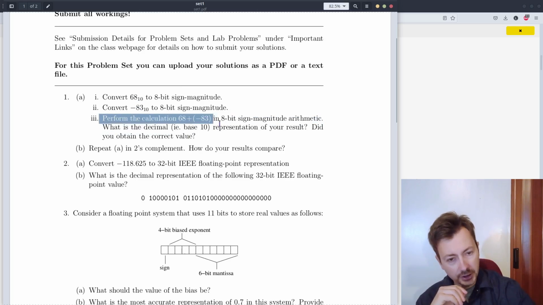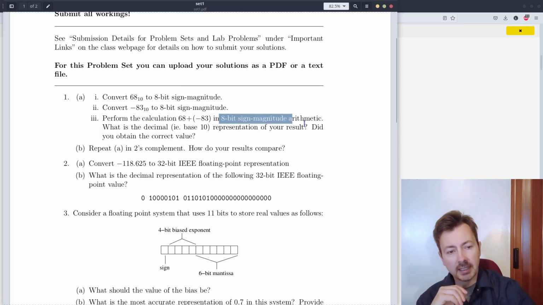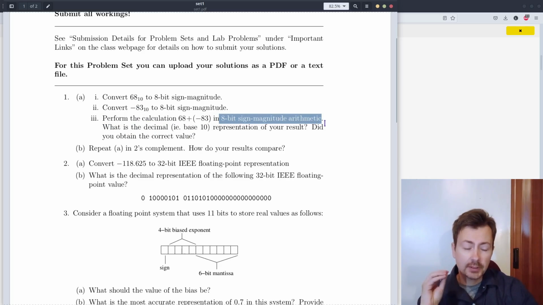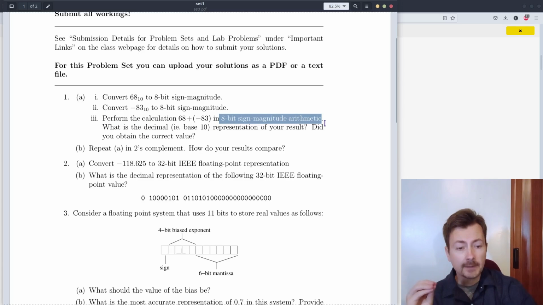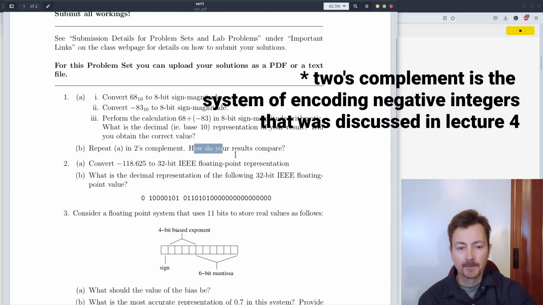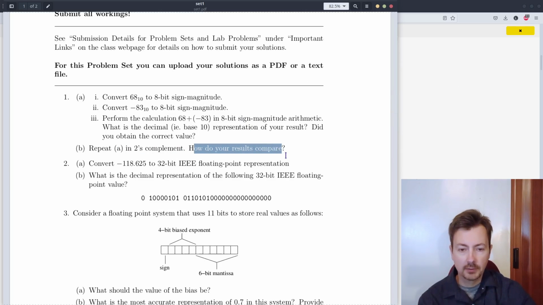Perform the calculation in 8-bit sign magnitude arithmetic. I think what it asks you to is just to perform it like on paper. Try to do this, see if you understand the process, how you add the numbers. Repeat A in 2's complement, and then compare the results, see what happens.